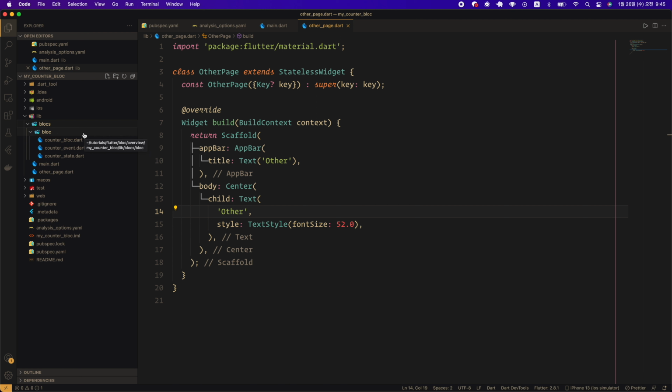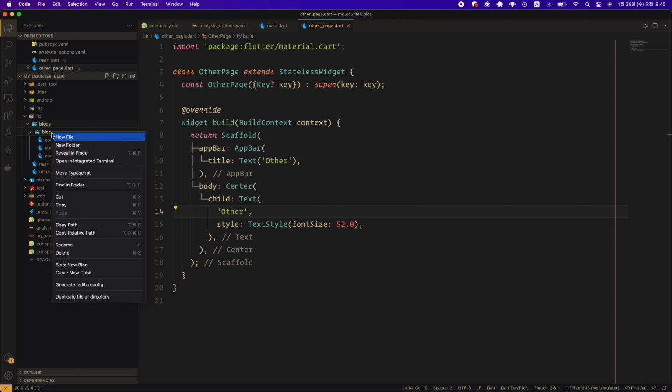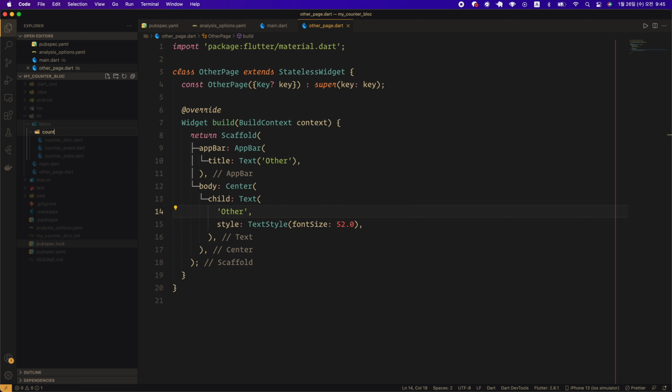There is no need to change the name since we are only going to make one bloc at the moment. But if you were going to make multiple blocs, we need to make the name clear. I will rename the bloc folder to counter because the bloc I made is a bloc related to counter.